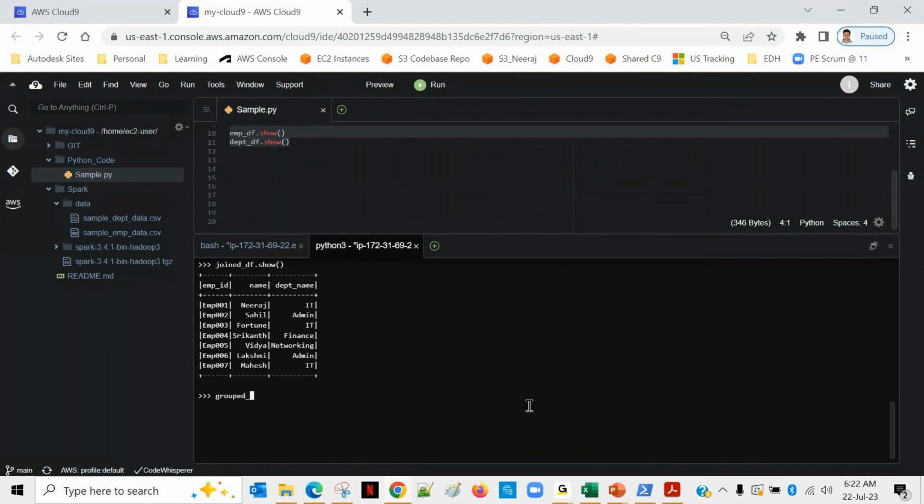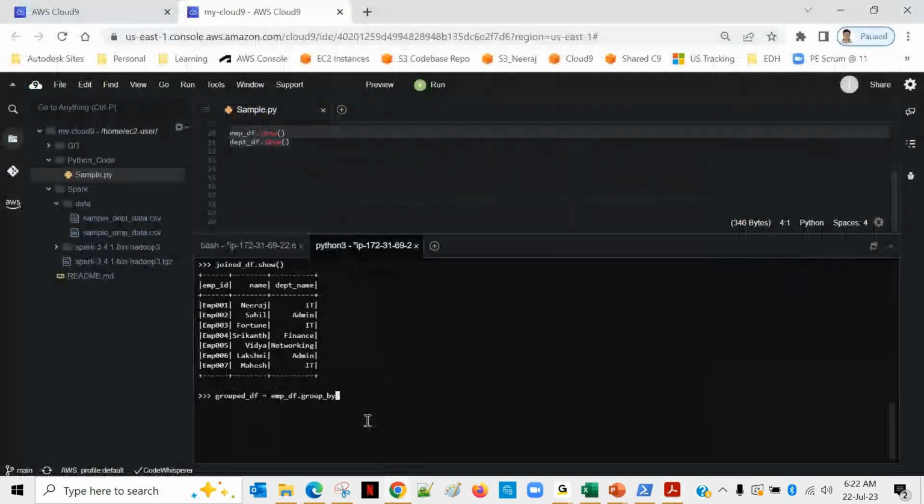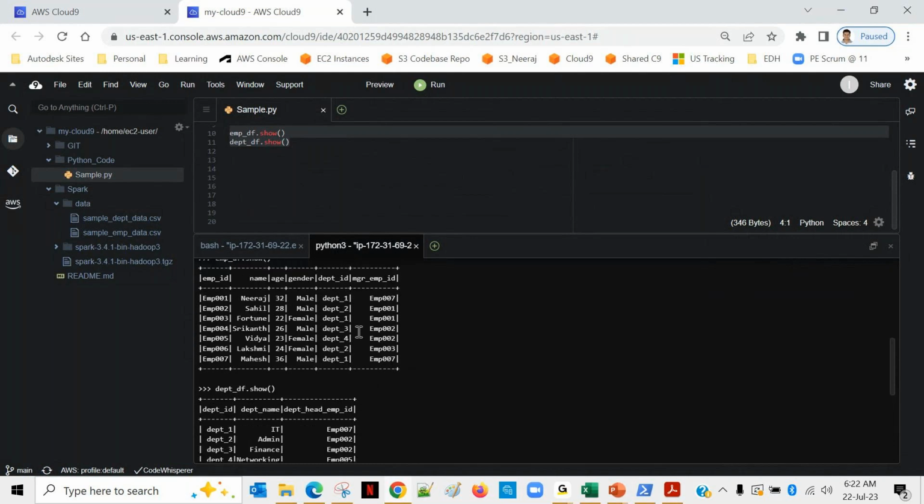group_df is equal to emp_df dot groupBy. Let me check the syntax. Is it group by with an underscore or a capital B? GroupBy, okay, capital B. I think that is the convention they are following, just like in the first schema, S is capital. So groupBy, and which column? Let's try the manager employee ID.